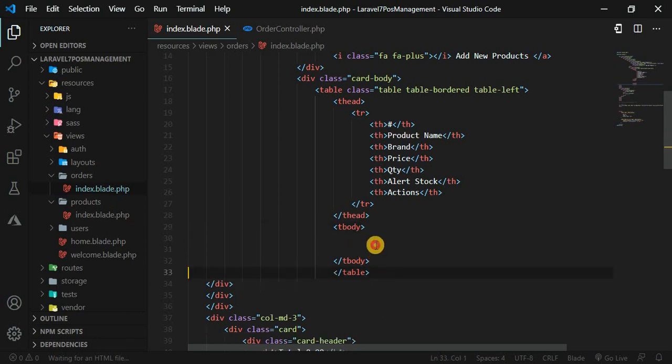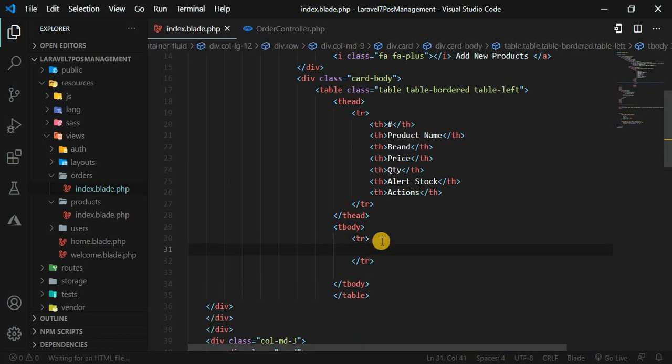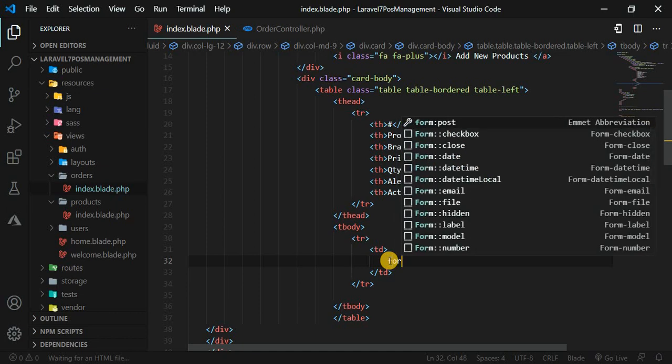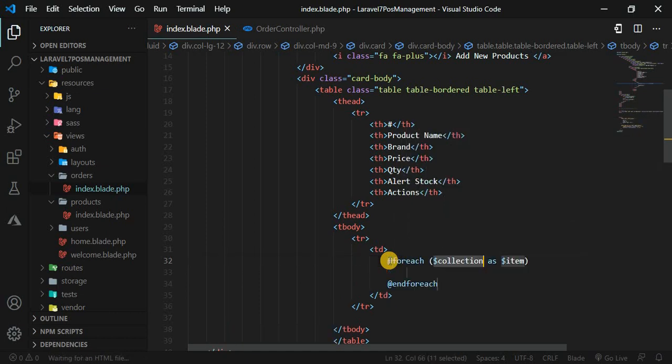Underneath the body tag here, I will make a tr. Then inside this tr, I will have one td. This td will have a foreach loop inside. This foreach loop will be over the products variable that we passed, products as product.